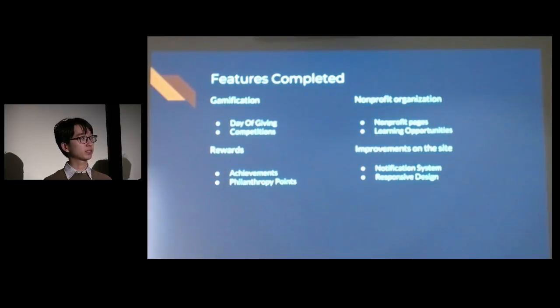And we made some general improvements on the site, such as notifications for both the user and the admin. And also we made the responsive UI so that it can be shown on a mobile device.